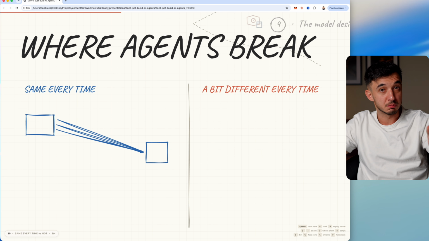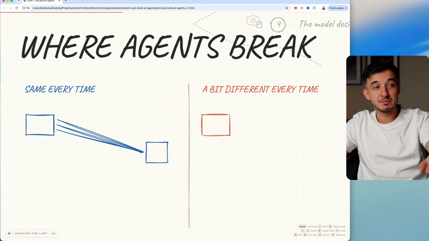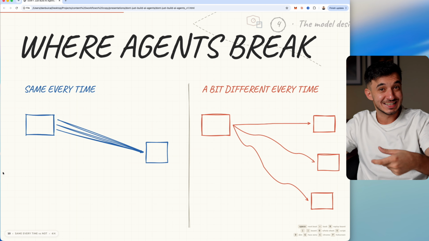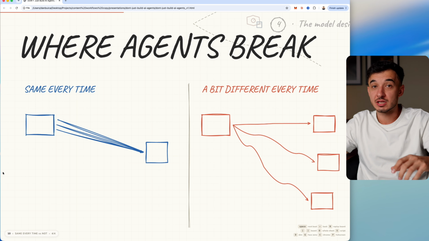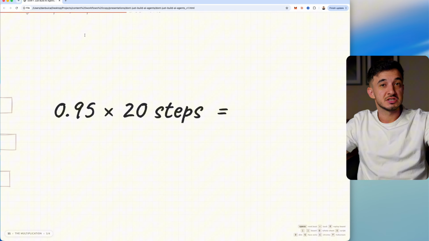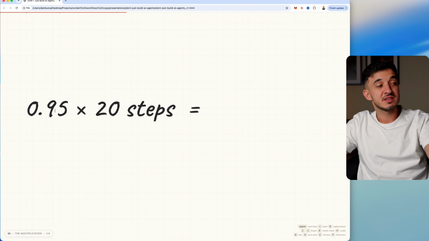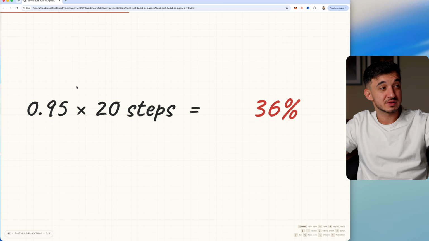This is what we call a probabilistic system. The same input can take a different path each time. And it doesn't do this because it's broken, it's because this is how it works. It predicts the most likely next thing, and most likely is not always. Say every step your agent takes is 95% reliable. That's a good agent. Now, say the workflow has 20 steps. 0.95 to the power of 20 is 36%. Your 95% agent completes the whole job correctly like 1 in 3 times. And that's a compounding error.